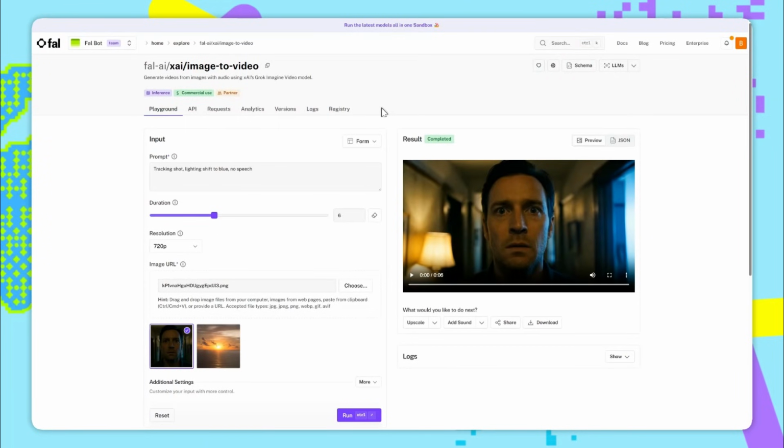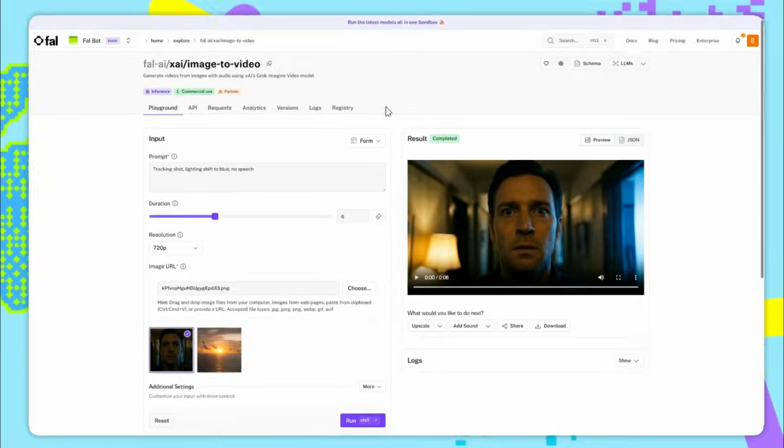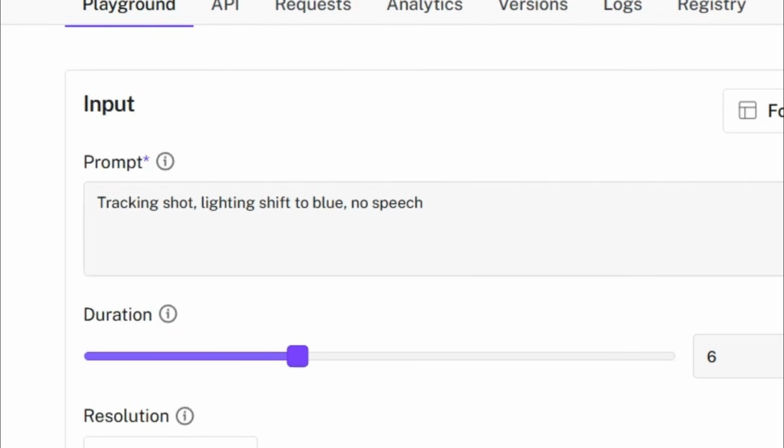And finally, for image to video, I wanted to show how good the models are at lifelike scenes, not just animated ones. And also how good it is at following camera and lighting directions. So in this case, we've used the simple prompt, tracking shot, lighting shift to blue, no speech.